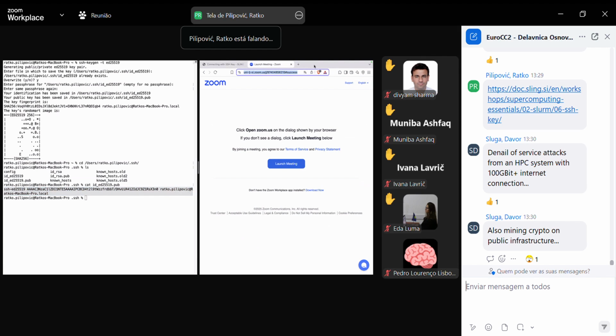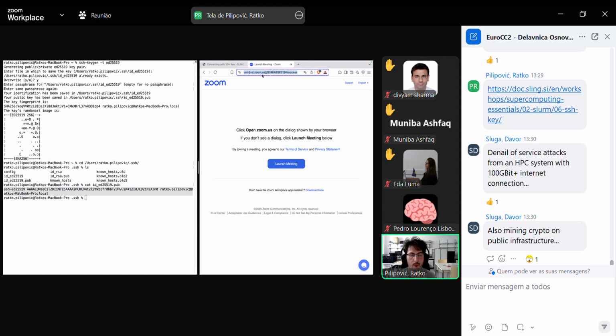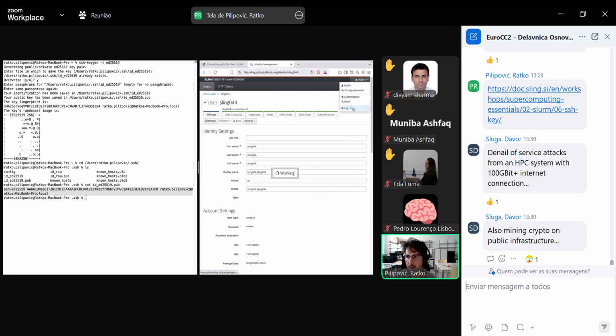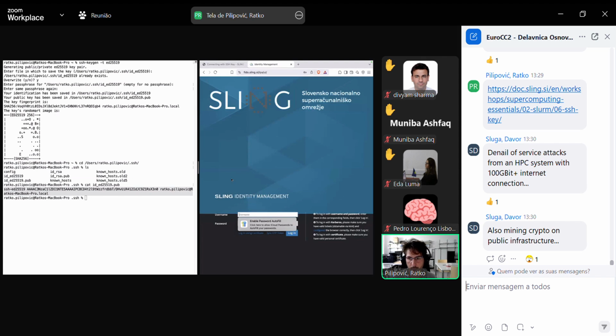Regarding this, we generated the key, but we need to register it with the server. And how do we register it? We return to the fido.sling.si page. I will log out. Once again, you need to log in.